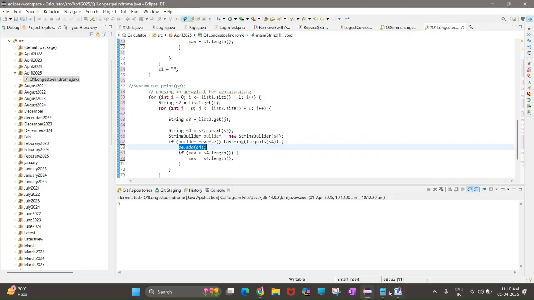So this is what you have to do, and you can calculate the maximum palindrome substring either from s, or from t, or from both.